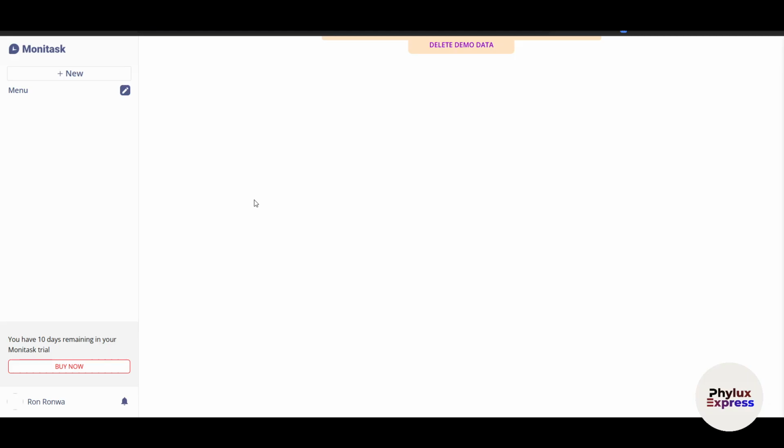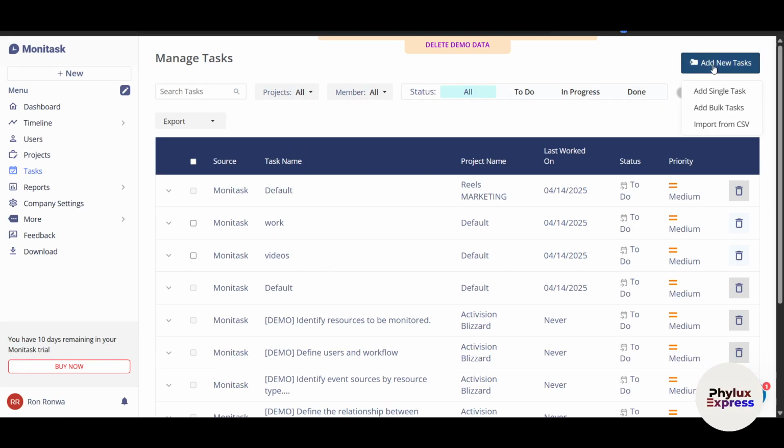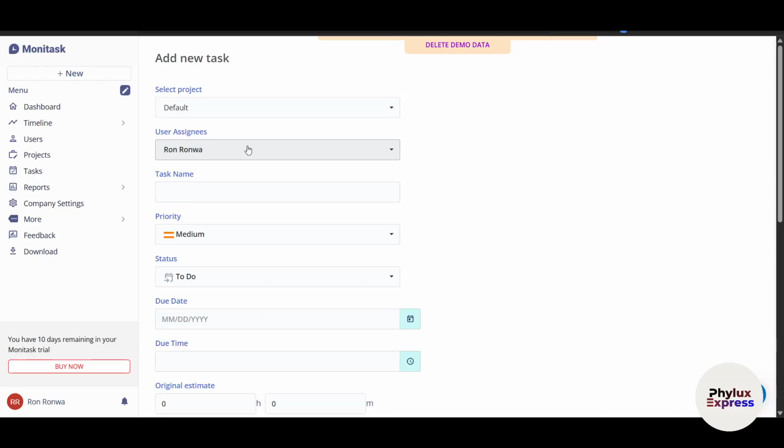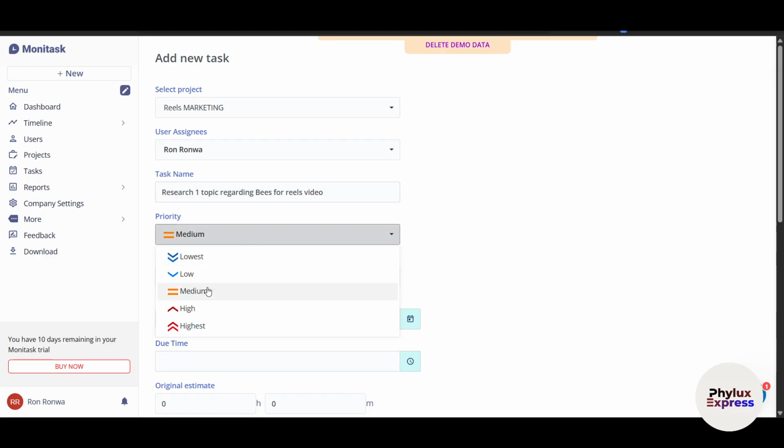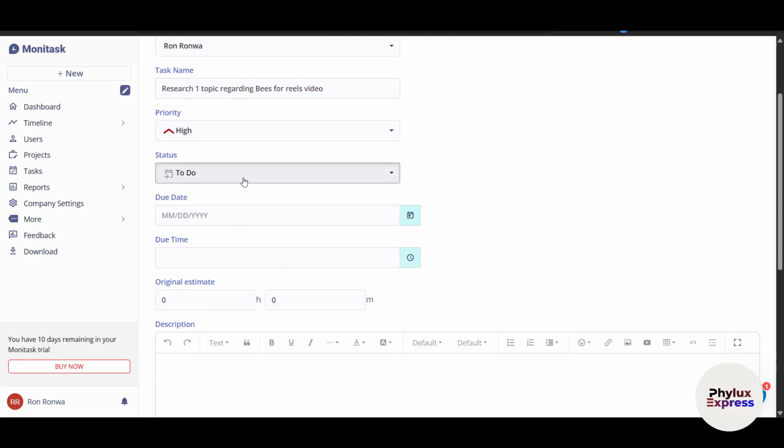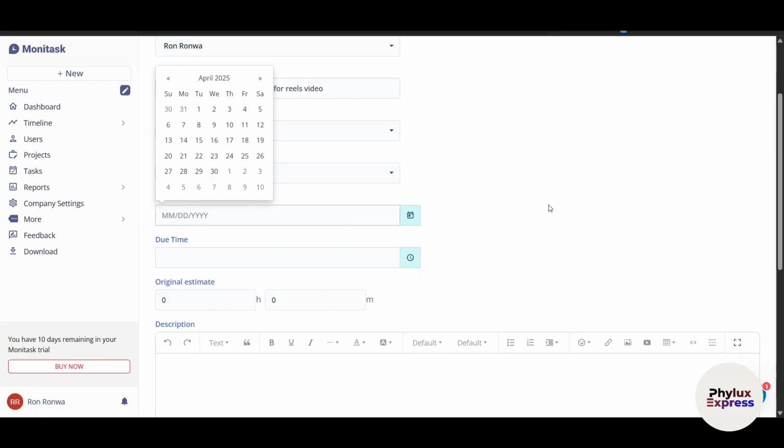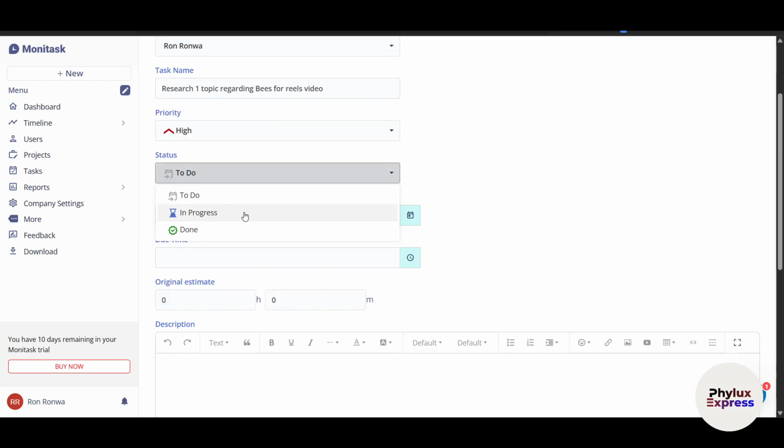And I can create a task in a specific project. So for example, I'll go and click on add a task, click on add a single task here. I can see here this project. So this task is only for this project. Make a research, let's say research one topic regarding bees, right, for a reel video. This is a task here, priority, let's say high, to do, right? I can say what's the status? We are working on this project, I mean we are working on this task.